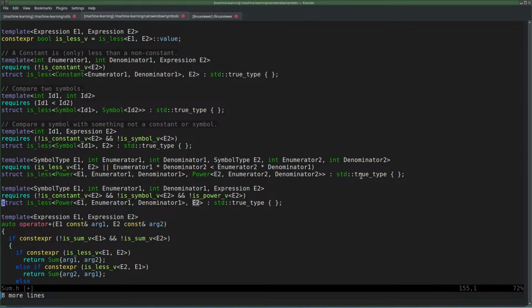So we derive the thing from true type only if the base symbol of the exponent E1 is less than E2, or the exponent is less. What the hell, man? That is nonsense.